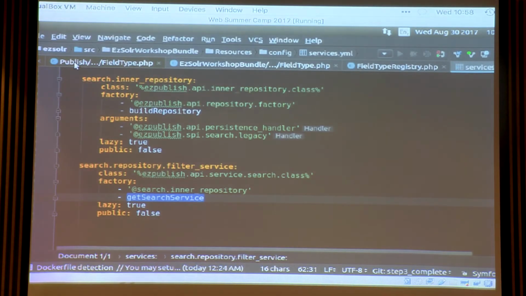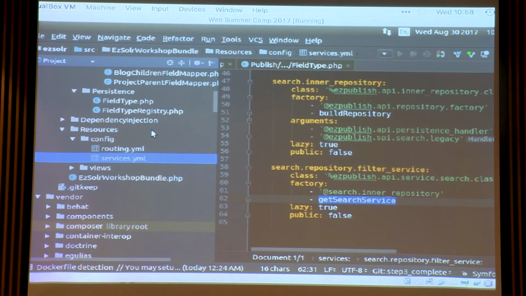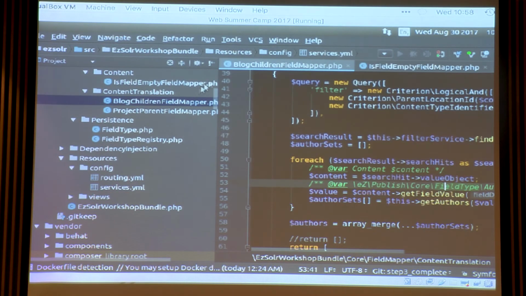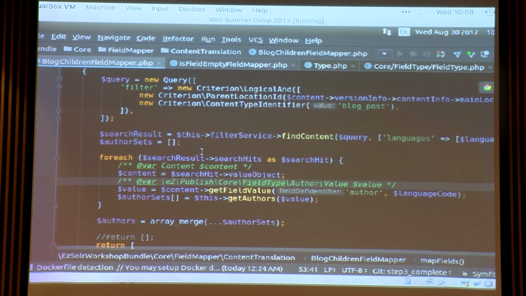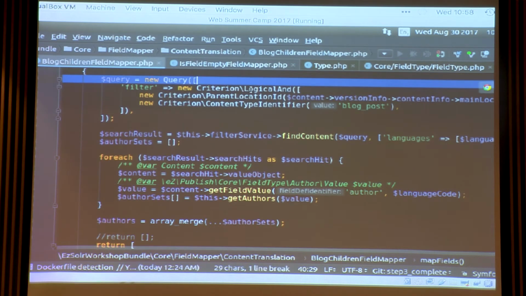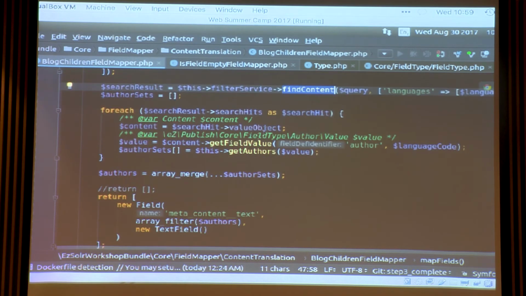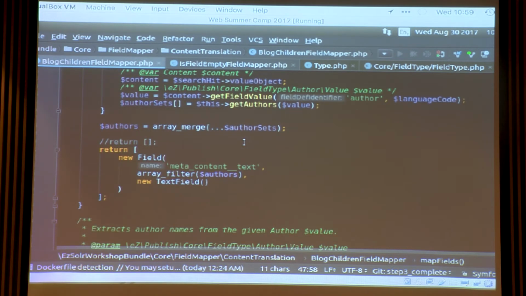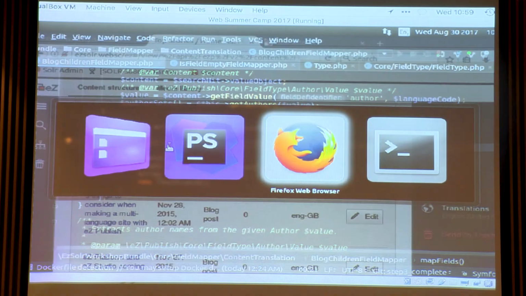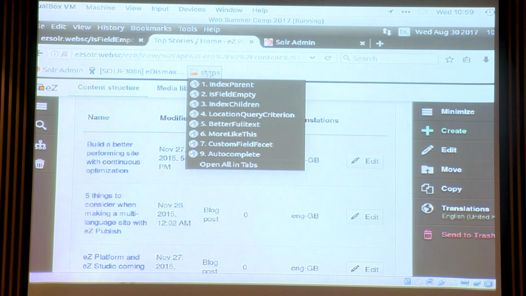So let's take a quick look at the mapper. It's a blog children mapper. Basically it defines a search query for a parent location, which is the main location of the given content. And then it says we want blog posts, finds that content, iterates through all the hits and extracts the author names. And then it returns the result.